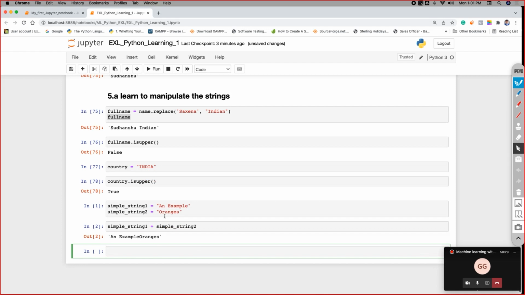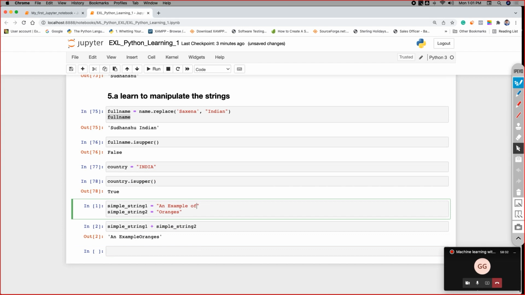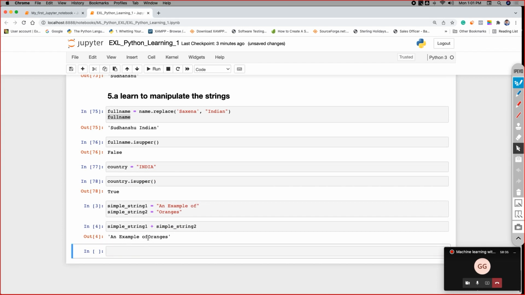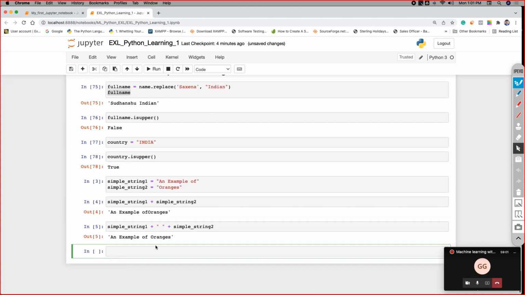Look at this example. I can say "of" over here, and you get an example of oranges. Now you can see there is zero gap between these two things. So what I can do is say simple_string_1 plus a space, plus simple_string_2, and you see an example of oranges. Getting my point? You can see that you can manipulate the string values as well.